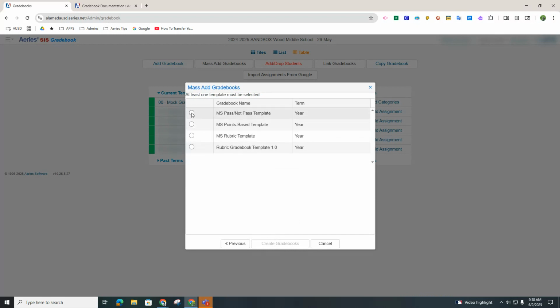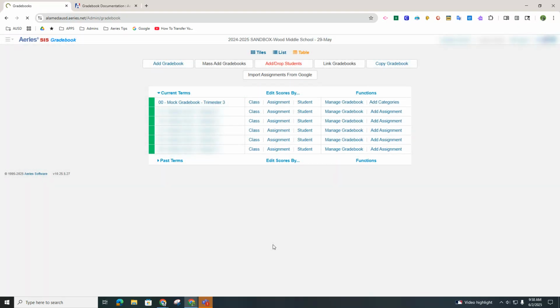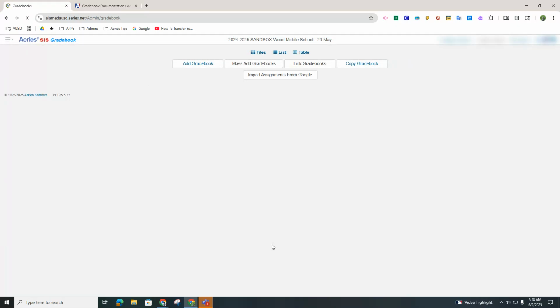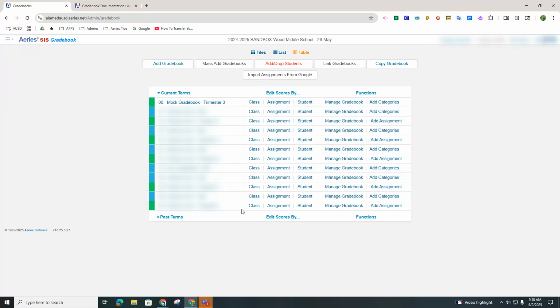Then hit next. And this is where you would be scrolling down to find the rest of your options if you are at NSNL. If you are at the other schools, it's going to be just MS or HS. So I'm going to do the points based again. I'm going to create gradebooks, and now I have my gradebooks. I have my mock gradebooks, and it has created a bunch more gradebooks here for me under the name of the course, which I have blurred out, so you can't see that.